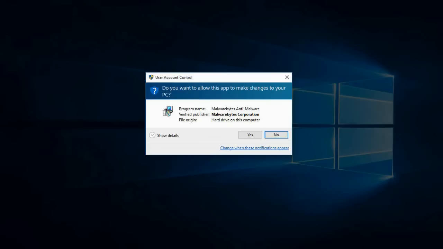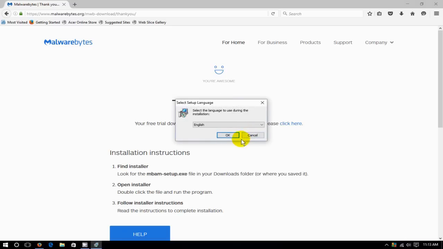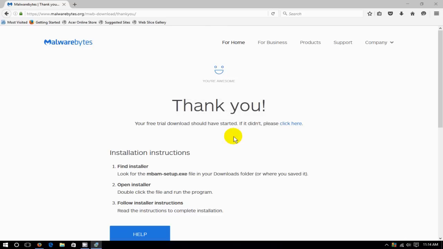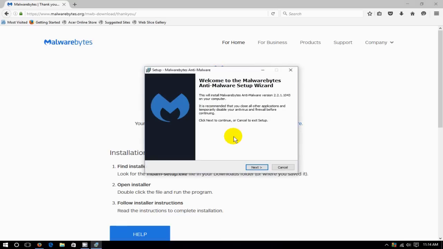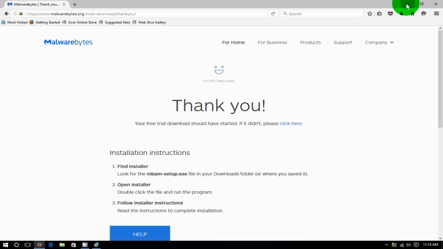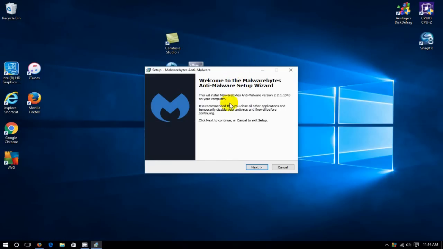And when I do that within Windows 10, I get a prompt here that asks me basically, do I want to allow this program to make changes on my computer? And I'm going to say yes, because I do want to install Malwarebytes. And then it comes back and I can go ahead and click on OK and accept the English version. If you have a different language, choose a different language. Let me go ahead and minimize the browser here so we can see this more clearly.